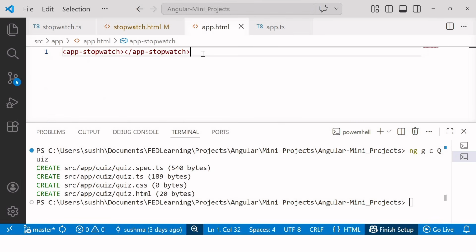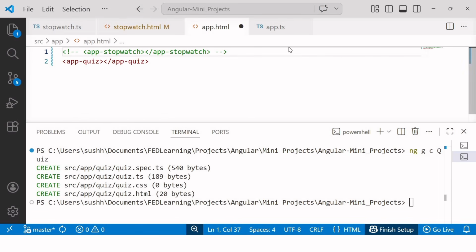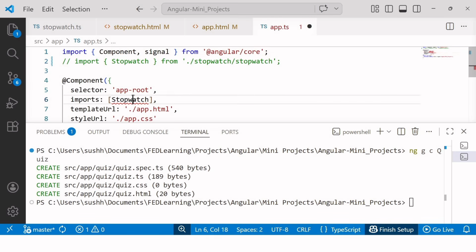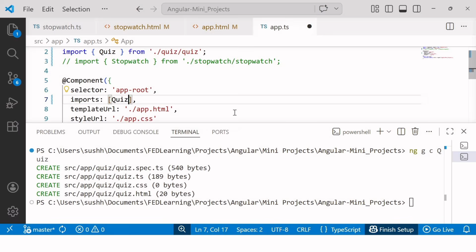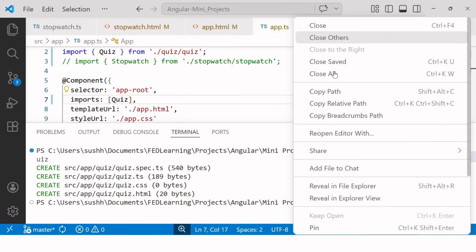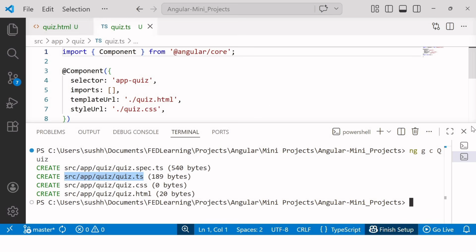Next, I'll add the selector of this quiz component inside the app component HTML file, and I'll comment out this stopwatch component. Here also, instead of stopwatch, I'll import the quiz component. Now, if I navigate to the browser, you can see the quiz component is rendered on the web. Now, let me close all the files and open the quiz HTML and TS files.